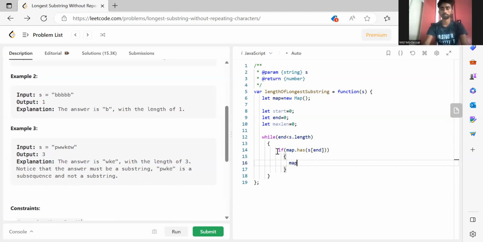So there is a map.delete, and start is assigned 0 at first. It will be deleted until no repeating character is available in your window. When that element is deleted, we move on to set the new value inside the map, using map.set with the value 1.